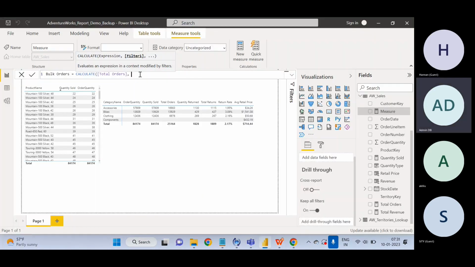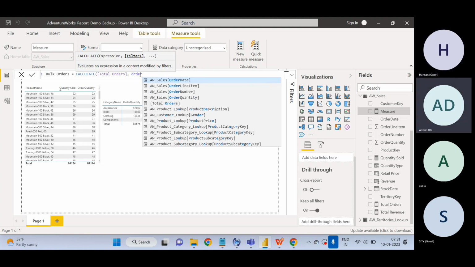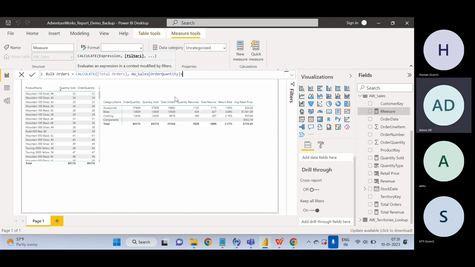Okay. So in filter one, what we will put? We will put order quantity greater than 1. So what we have done here is we are telling Power BI to calculate total orders wherever you have order quantity greater than 1, you calculate the total orders, right? I will click and I will hit enter, and I'll show you what is total orders, right?